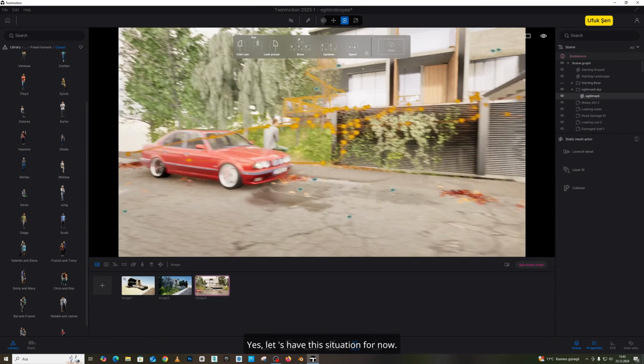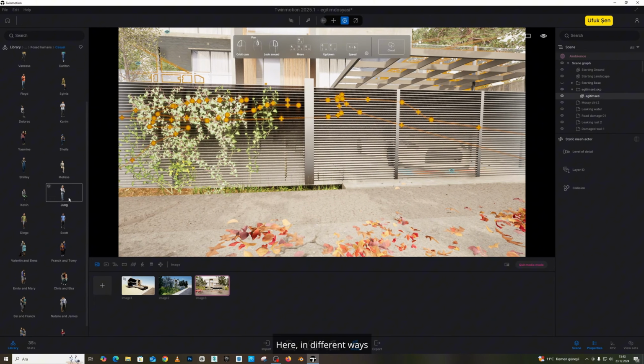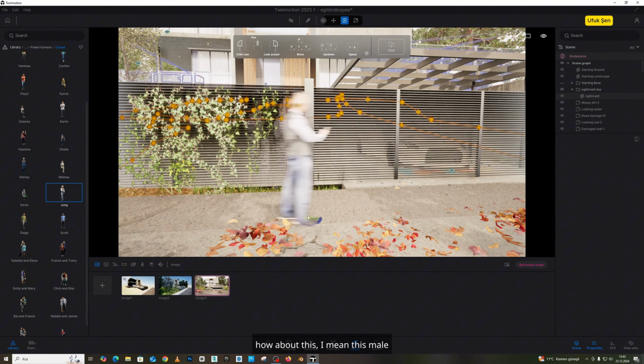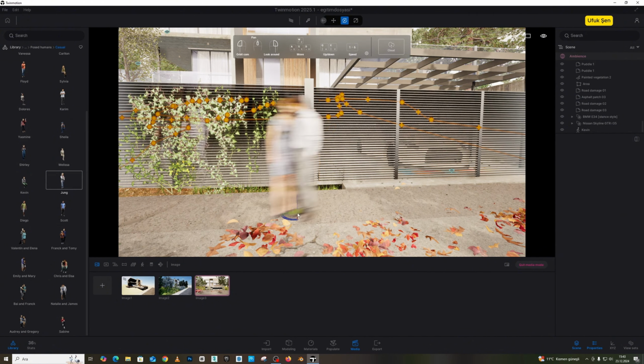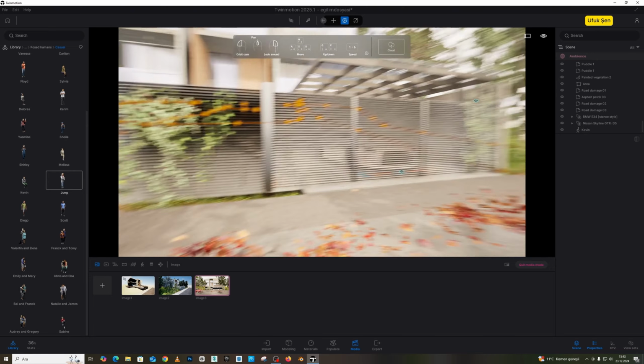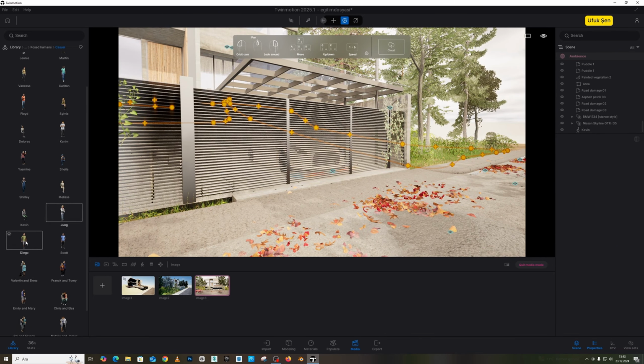Yes, let's have this situation for now, as if waiting for someone. Here in different ways. How about this? I mean, this male. Let's take a look at this for a more natural shape process. It could be someone walking.